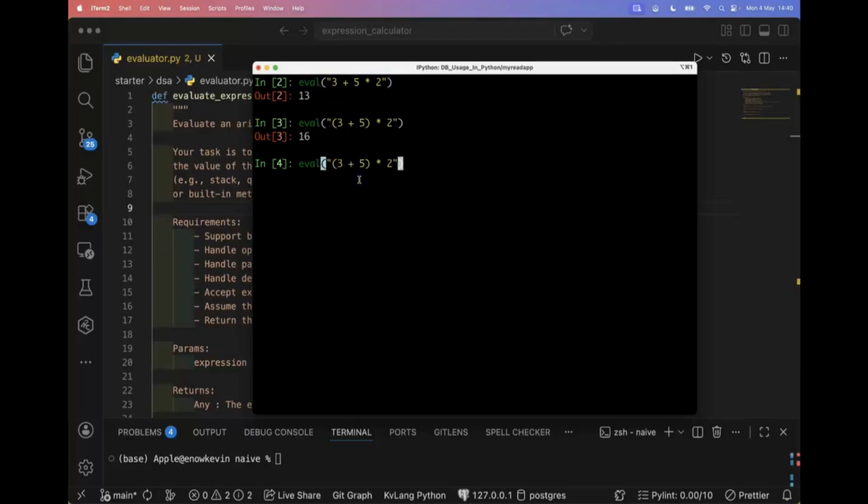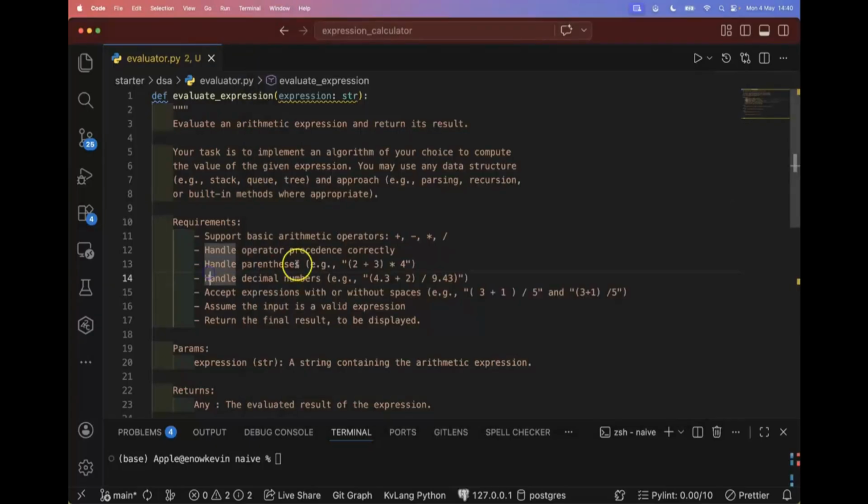If we try to vary the format like this, put everything together, it still works. And with decimal points, it will work as well. So I think for our naive implementation, we can just use this. It meets most of these requirements.